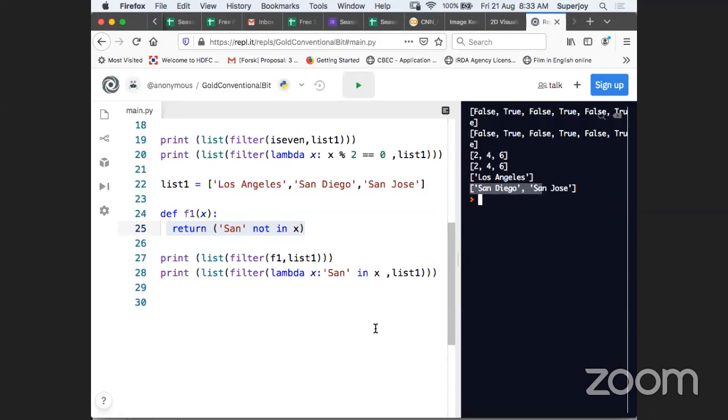Please confirm if that discussion around lambda was clear to you. Okay, Minu saying yes. Kalyan saying yes. Okay, good.